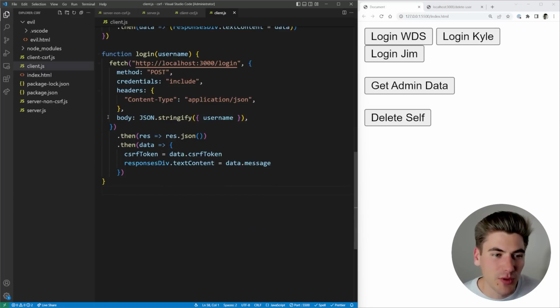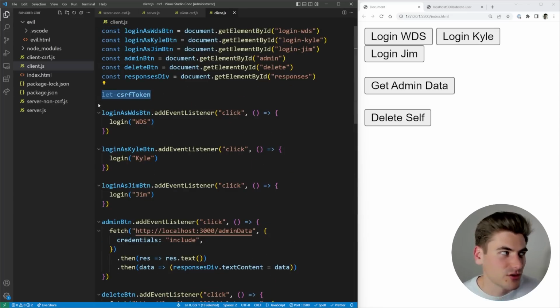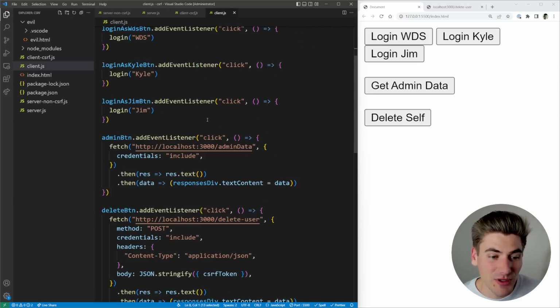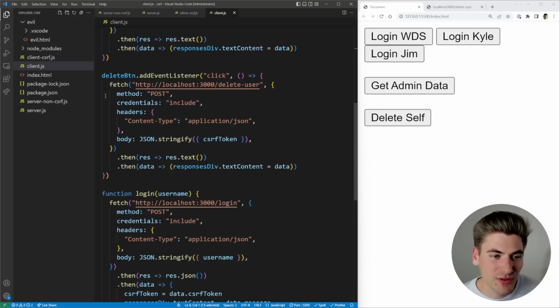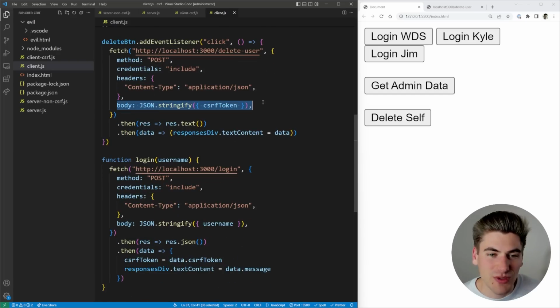You can see what happens when we log in. We're just saving that CSRF token in a variable here, so it's just being saved locally in our JavaScript. There's no way any other site could access this. It's not saved anywhere else. And then anytime we send along a request, for example, when we want to delete our user, we make sure we send along that CSRF token inside of the body.